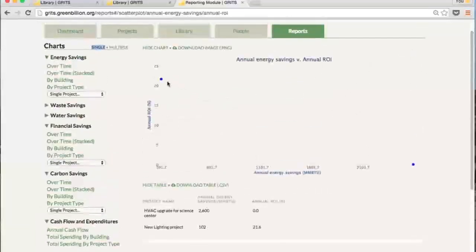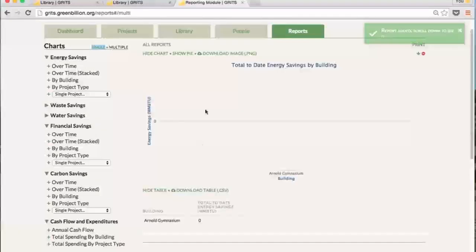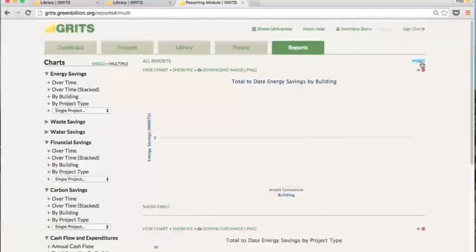Some of them have a higher return on investment and lower energy savings, while some have very low return on investment and high energy savings. If I click on multiple, I can create a report with multiple graphs on it and put those all together. Click print to print it out or print to PDF.